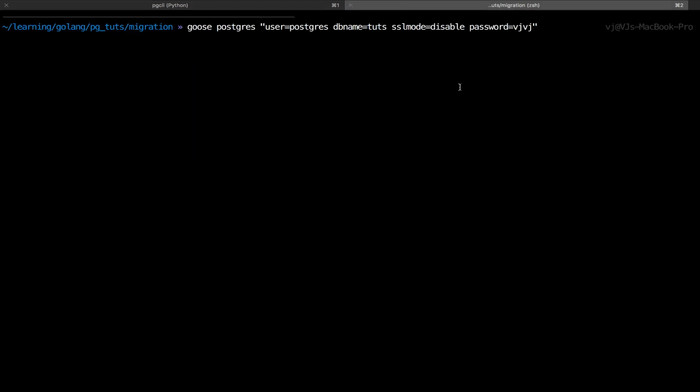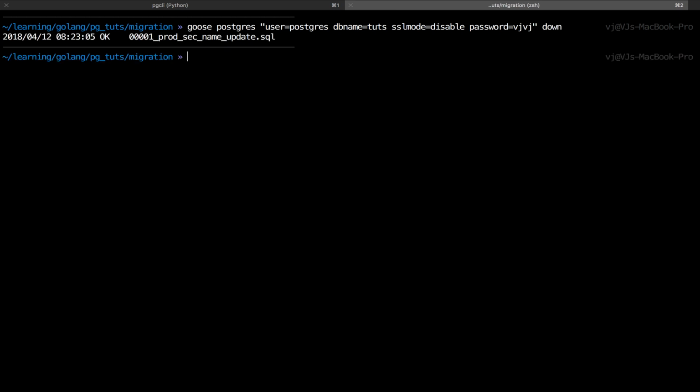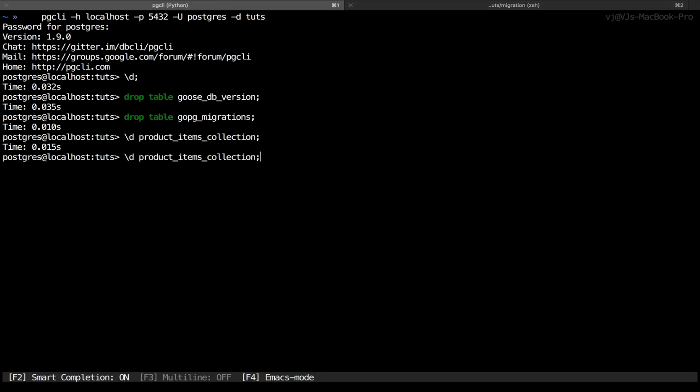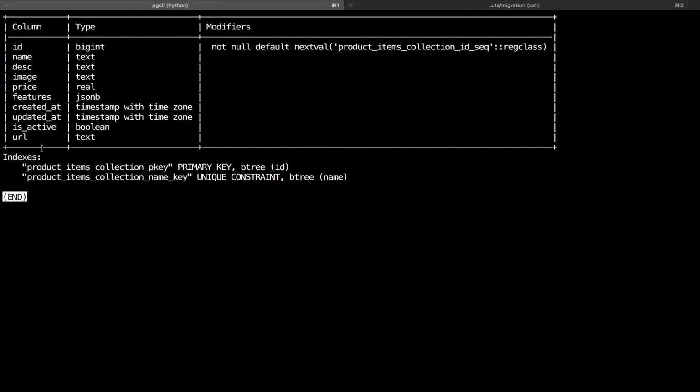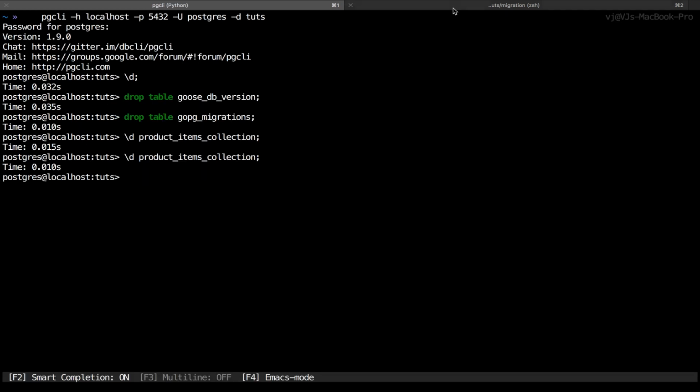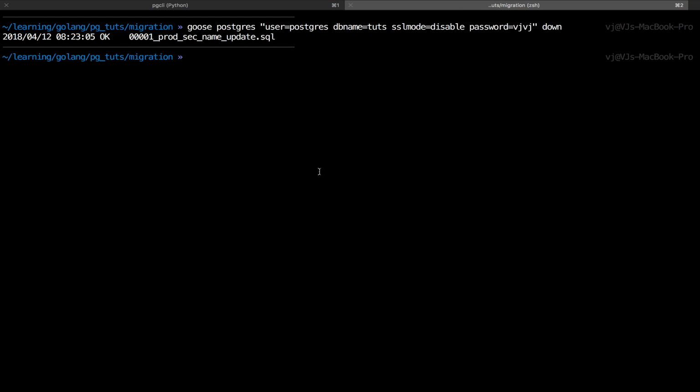Now I'll say, oh man, I don't want to do this migration. I just want to roll back. All you have to do is run down and it'll go down one version. It won't go down all the versions, just one version of my down. But as you know, we just had one version. As you can see, that column is gone now. So it's pretty easy with Goose to just go up, down, up, down, up, down.